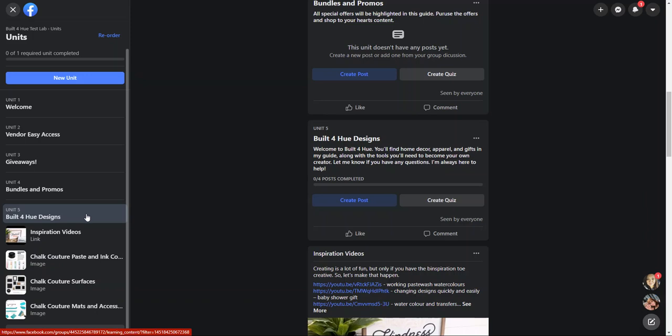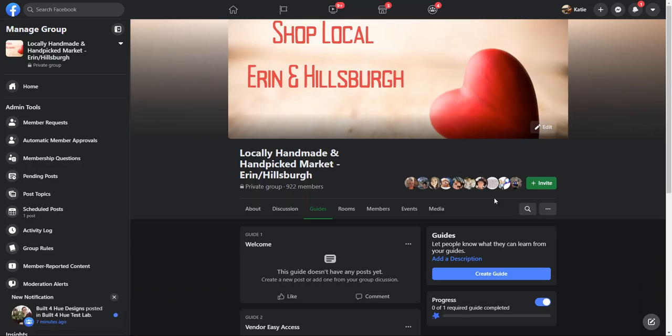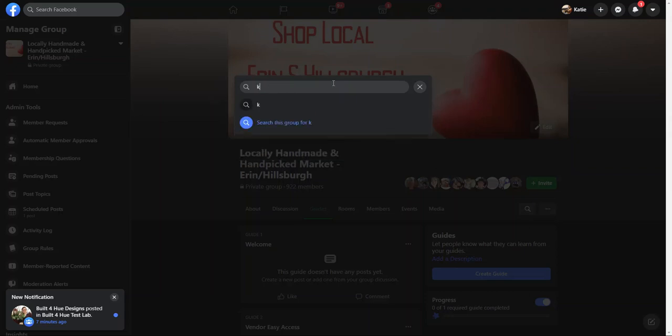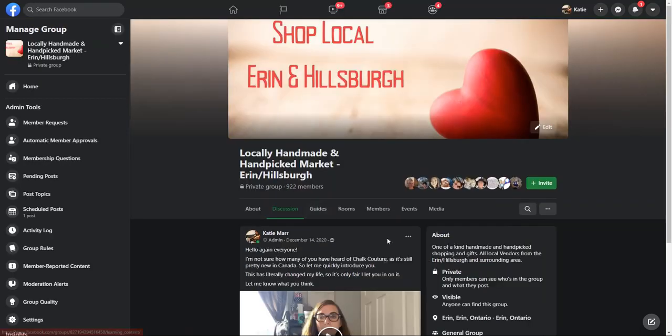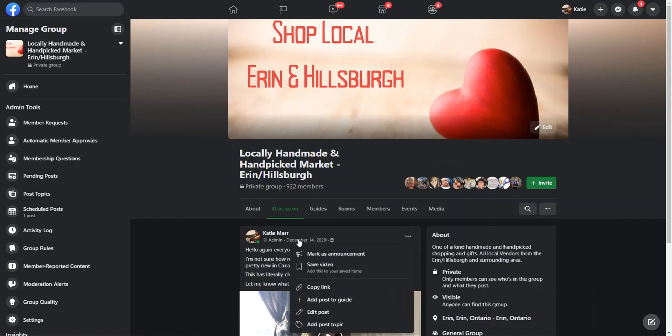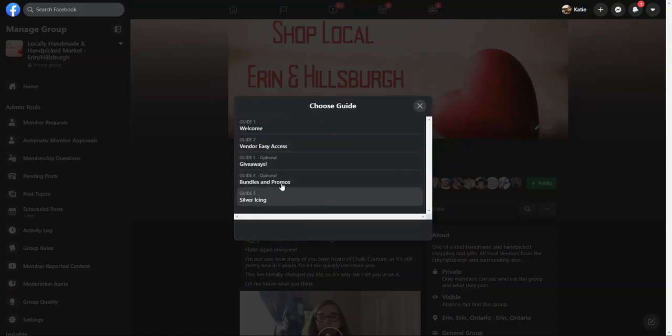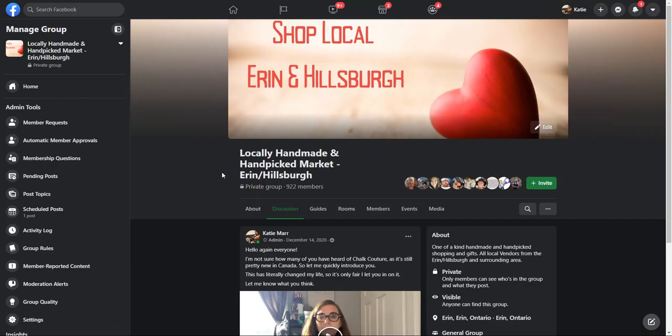There is no reason to reinvent the wheel. Since many of you have already been vendors in this show, if you've got old posts, so say I come in here and I go Katie Mar, because I've been in this group for a long time. So I've got that post that I was just trying to post already exists here. Say I wanted to add it, it's from way back in December. Say I wanted to add it to my guide, I just click Add Post to Guide. I find my Built for Hue guide here, which isn't here right now because I'm not posting in our actual group. And then I would pick it and it would automatically add to that group.